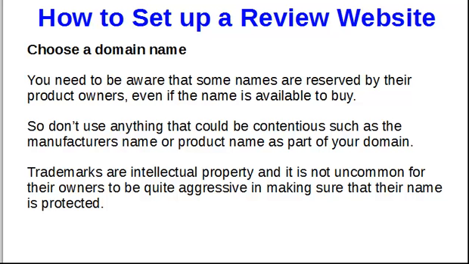And trademarks are intellectual property, and it's really not uncommon for their owners to be quite aggressive in making sure their name's protected. And what tends to happen is that they don't really notice for a while, and then suddenly you get a nasty legal letter that says don't. Except it's a bit more vicious than that.